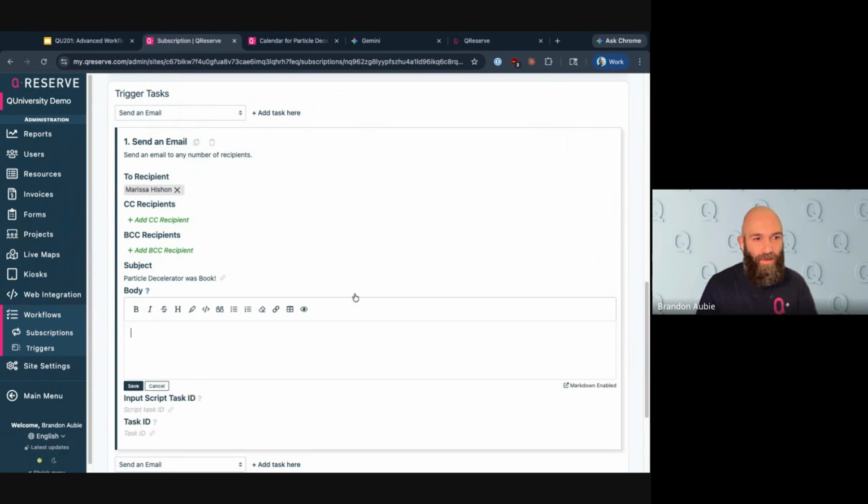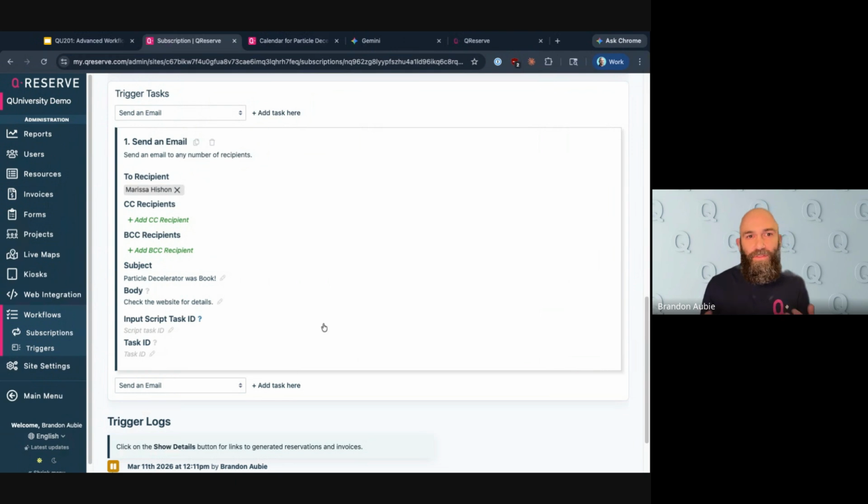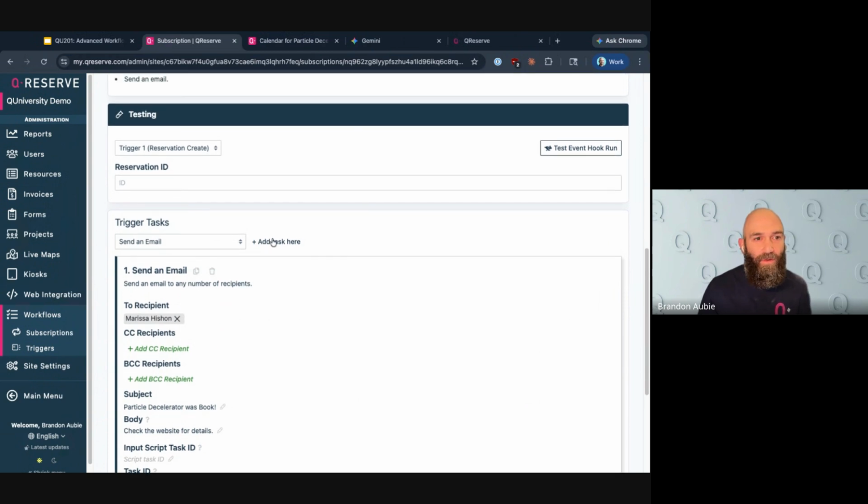And we'll say, check the website for details. So this isn't very useful because every single email is going to look exactly the same. But we can test this out. And the way you test it out is you have to give it a reservation to test against. So you're saying, let's pretend this reservation triggered this. And what we need to do for that is get the reservation ID.